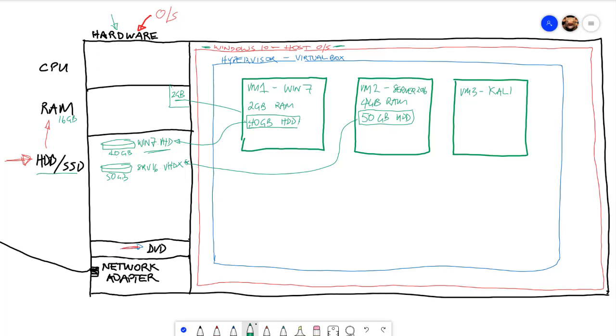If I can get my arrow pointing right, there we go. And so on with our Kali Linux. We would create RAM, we would create a VHD, a hard drive, which would link to a similar file over here. Just want to get rid of a couple of those lines. You get the idea now.